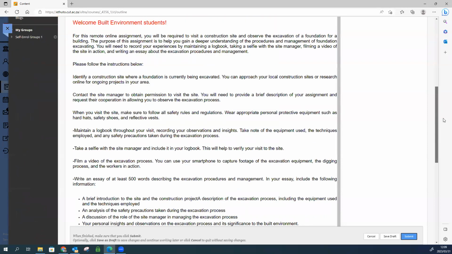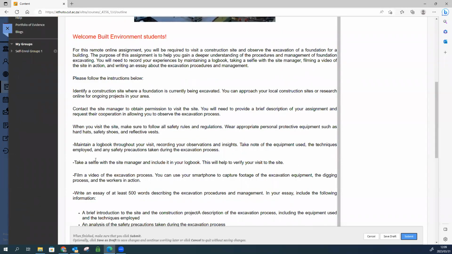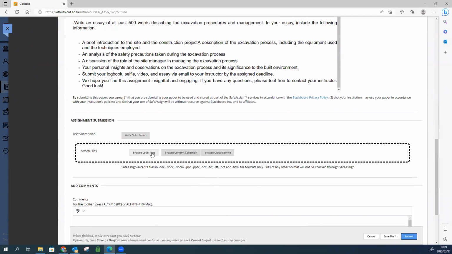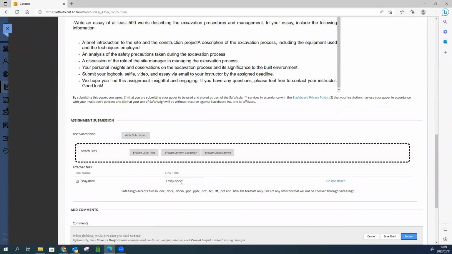And now they know that they need to have a photo, a logbook, a video, and their essay. So they have to upload 4 items. Now they can browse local, or like I'm going to do now, they can just simply drag and drop. This will be put through Safe Assign because it is one of the document types that can be put through Safe Assign.